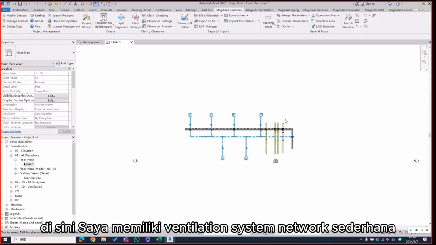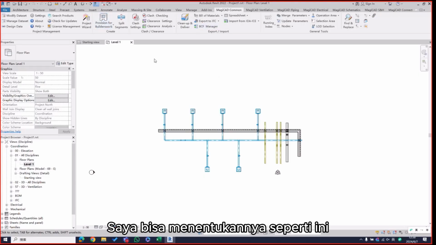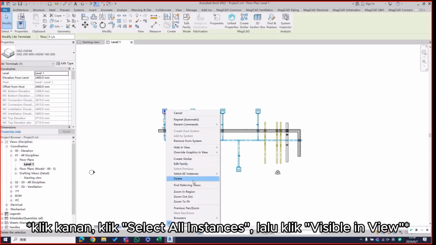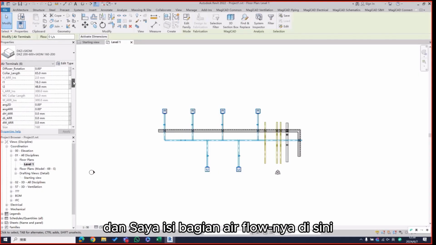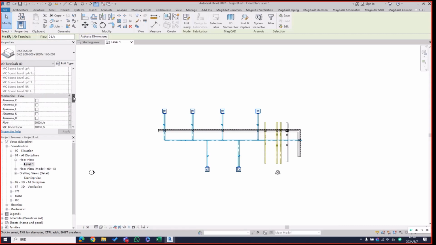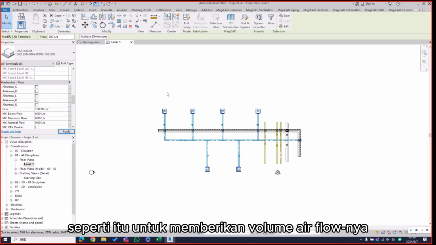So here I have a simple network of a ventilation system, right? And I can define the airflow for the terminal device. I can define it like this: select the instance and give the airflow here, like 100 liters per second, something like that. Give a volume airflow for the terminal device.